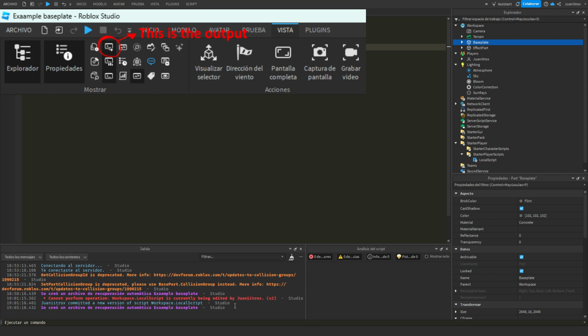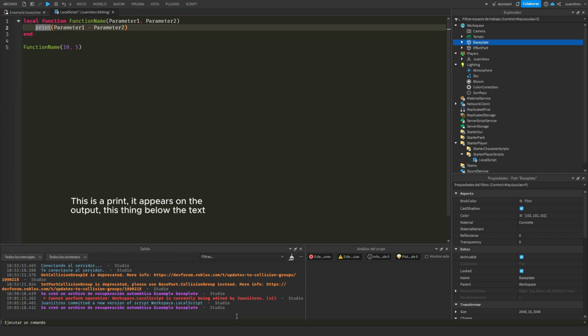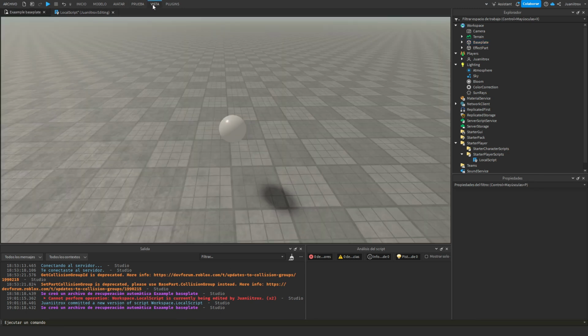If you don't know what print does, it basically makes a new line inside of the output right here, which you can toggle in the view tab. Sorry, this is in Spanish, but it's the view tab, and then it's one of these three. I don't know which one, it's probably this one. No, it's the first one, sorry.